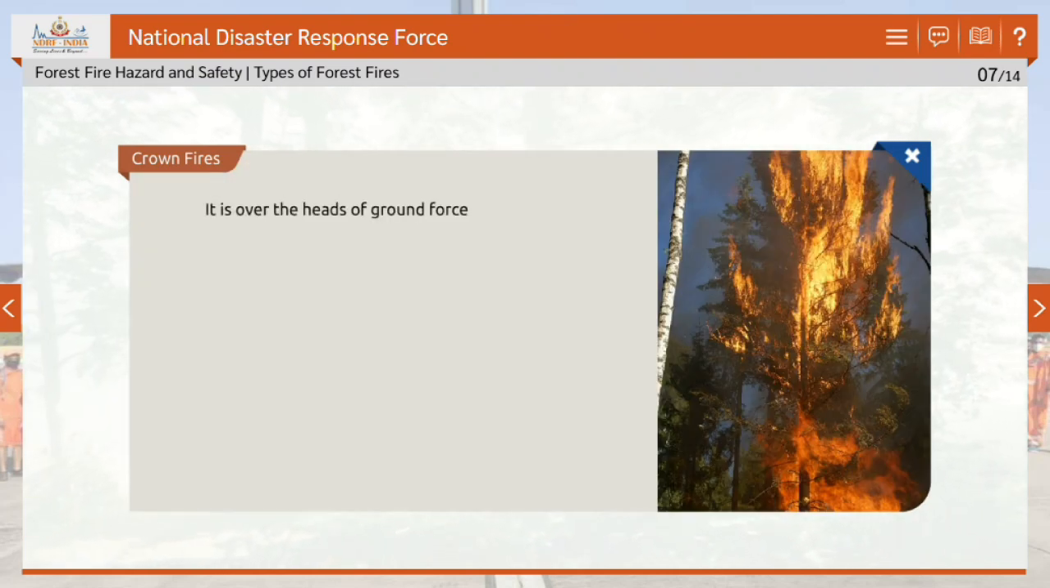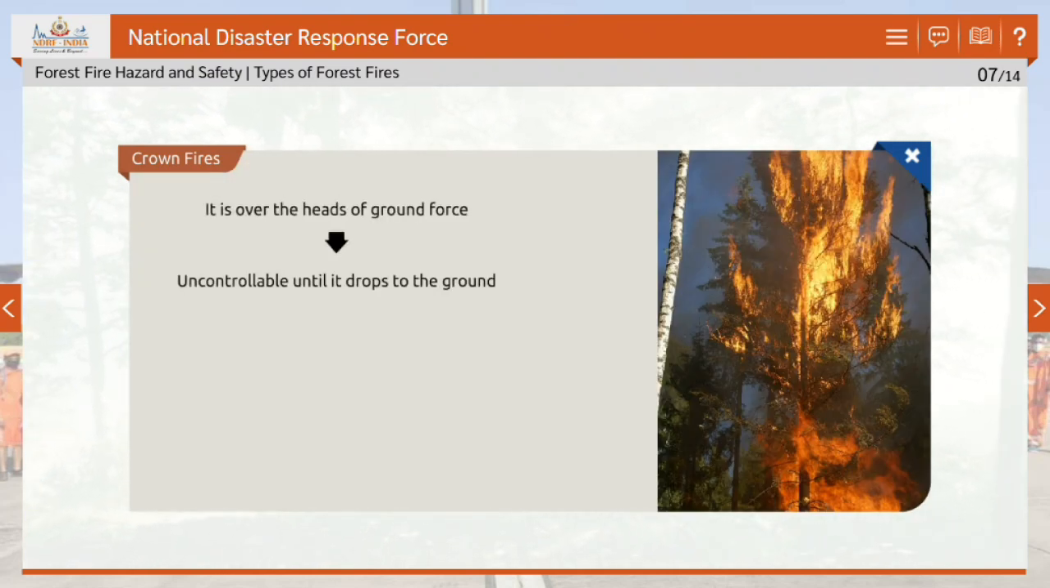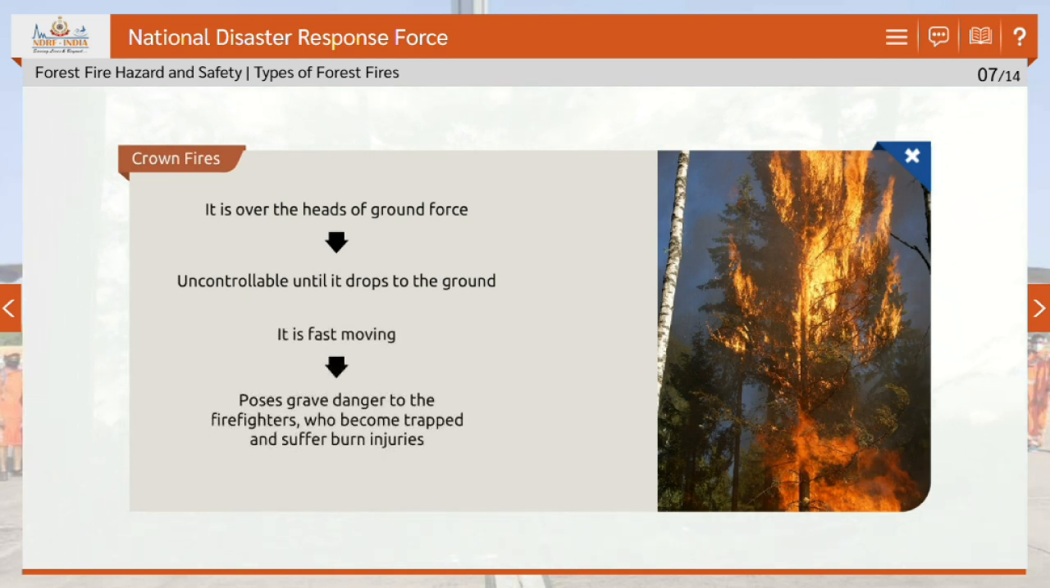Since it is over the heads of ground force, it is uncontrollable until it drops to the ground. And since it is usually fast-moving, it poses grave danger to the firefighters, who become trapped and suffer burn injuries.